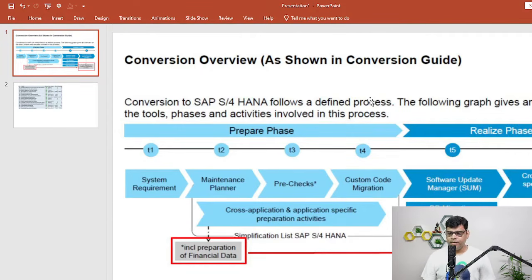That is why on the screen you can see that two phases are there. If I segregate, this is the SAP Activate methodology. I will come to this point. Here you can see the preparation activity as well as the realize phase. But before that, first you have to make sure that some prerequisites are met.